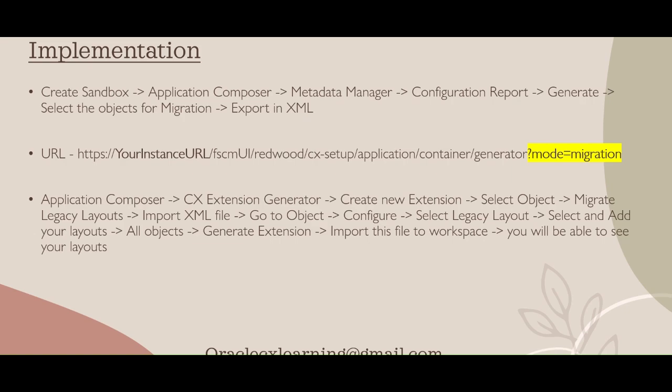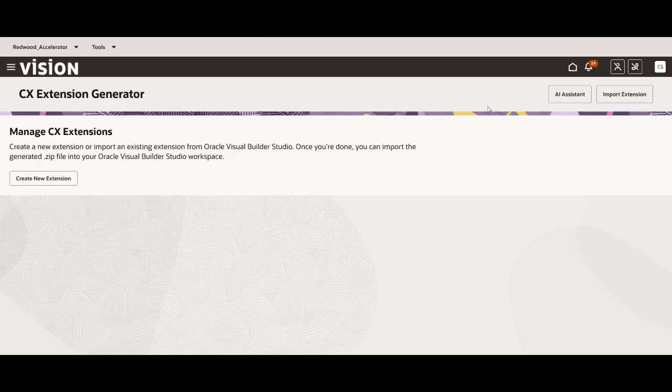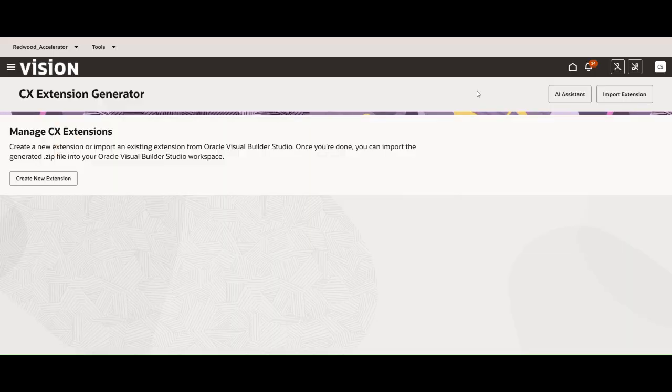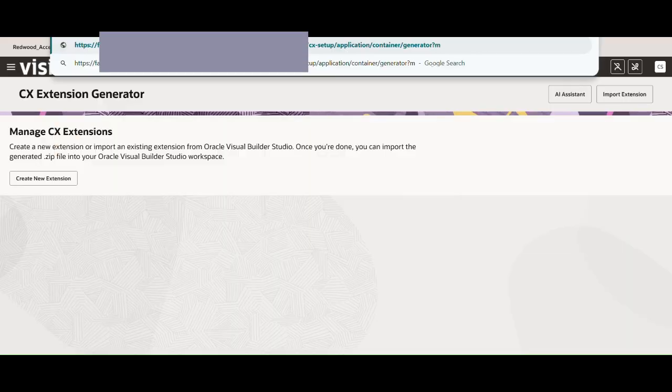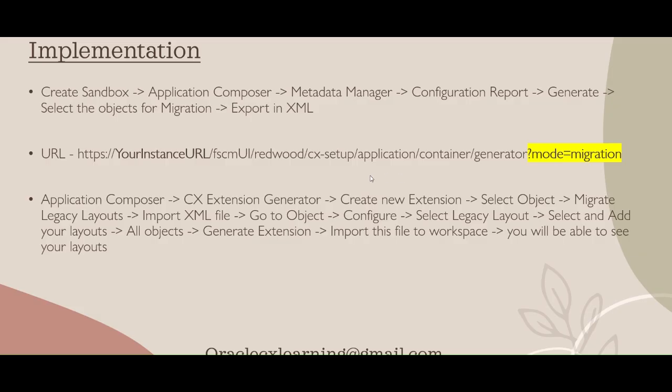Now let's go to the extension generator. Let's click on the extension generator, which will open in a new window. For 25D or 26A, you might not be able to see that option. So what you will do is append question mark, mode equal to migration. Let me do the same thing, question mark, mode equal to migration, and click enter. That means in your URL, you need to append question mark, mode equal to migration. Only then can you use the Redwood Accelerator tool.